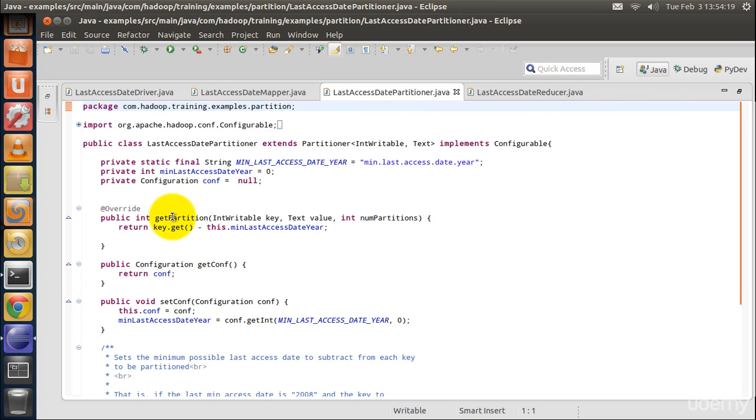In the getPartition function, we are subtracting min last access date year from each year. That is, 2008 minus 2008 will return 0, and hence it will go to the first partition. And 2009 minus 2008 will return 1, and hence it will go to the second partition. Similarly, 2014 minus 2008 will return 6, and hence it will go to the last partition.